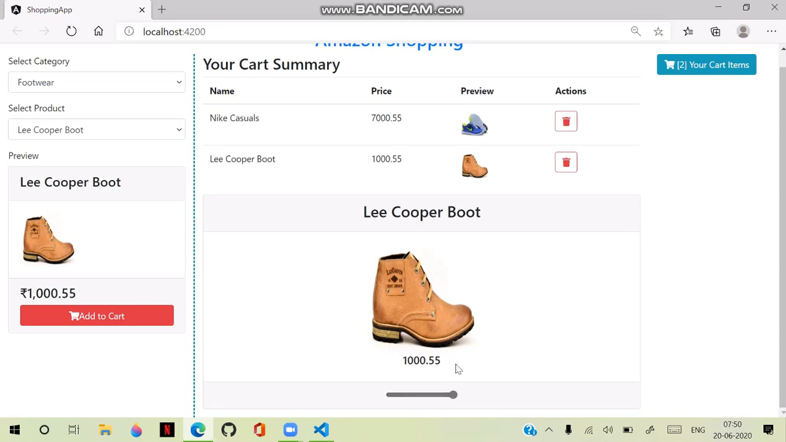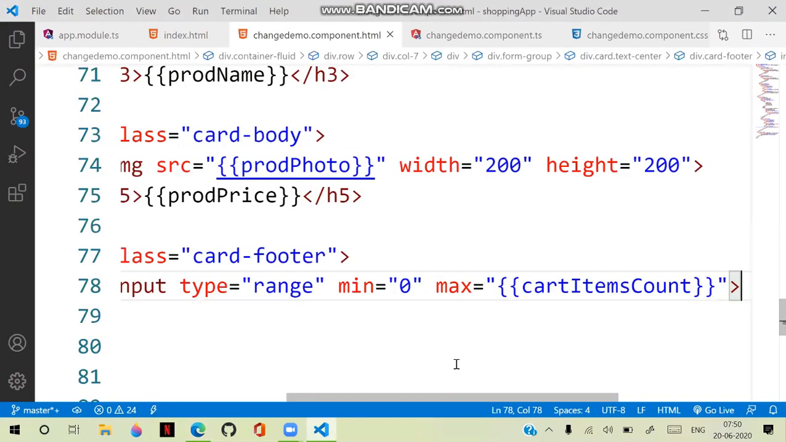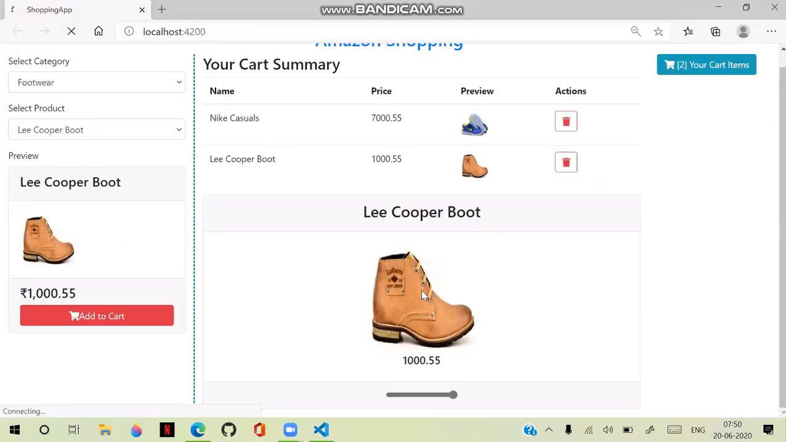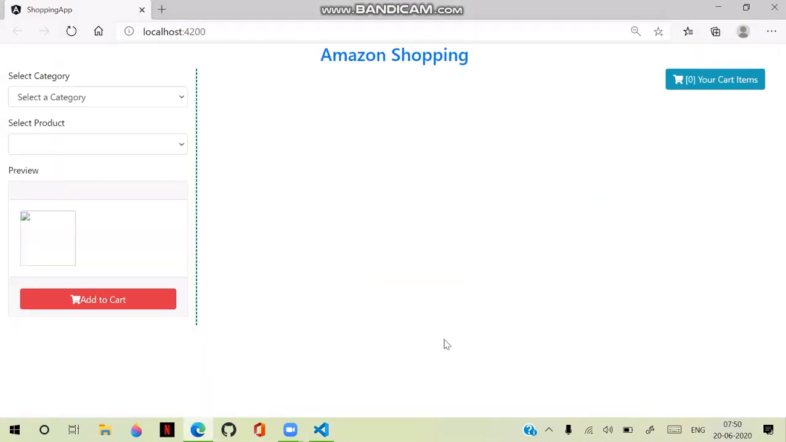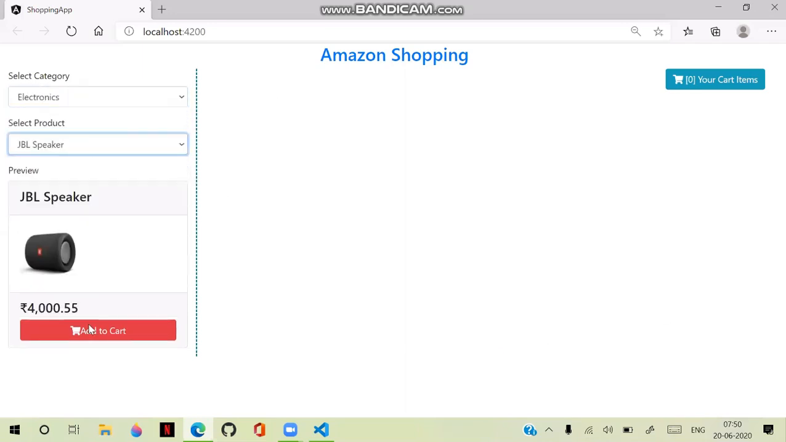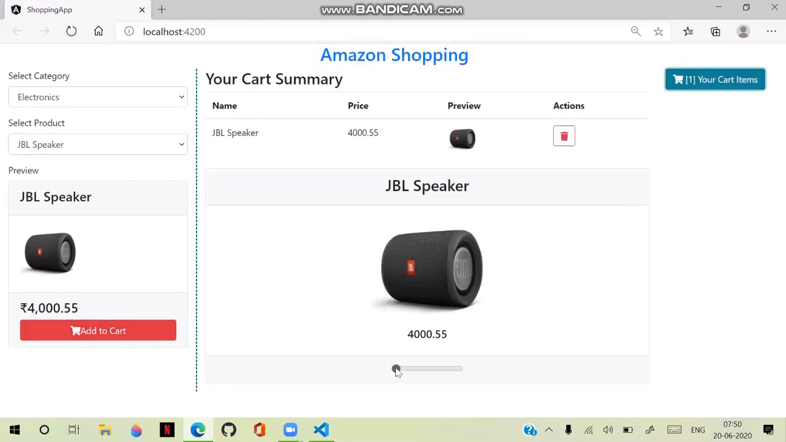the products should change. That means this value, we will keep as 0. Initially its slider value will be 0. We need to add that because it is only for the cart items. Then you can see it is 0. I move this slider, the next one should come. That means the next photo should come. Currently we have only one, not more than one.